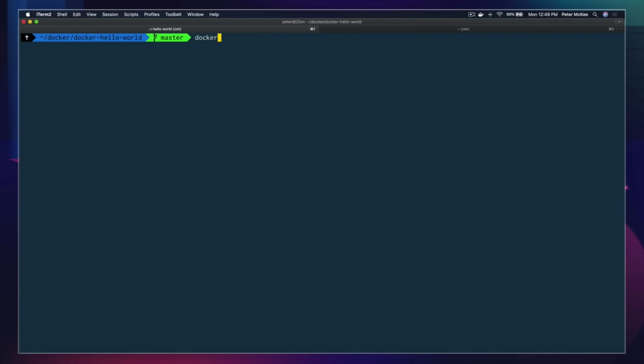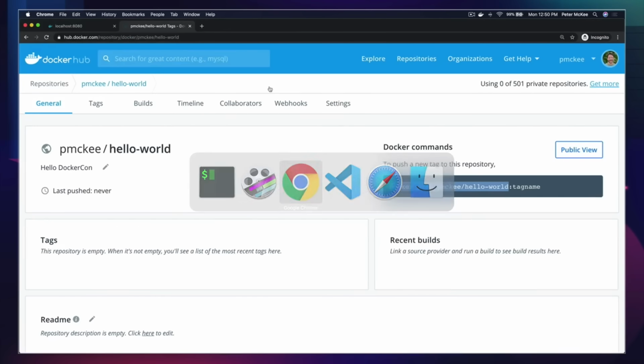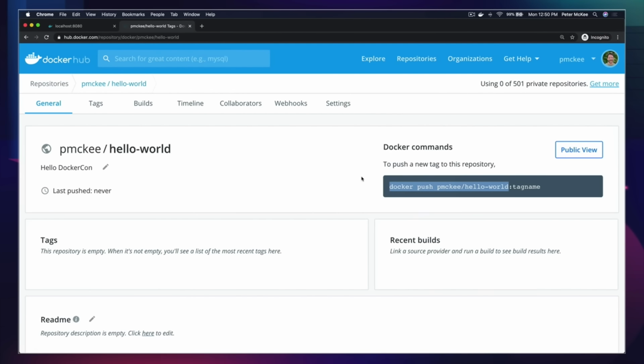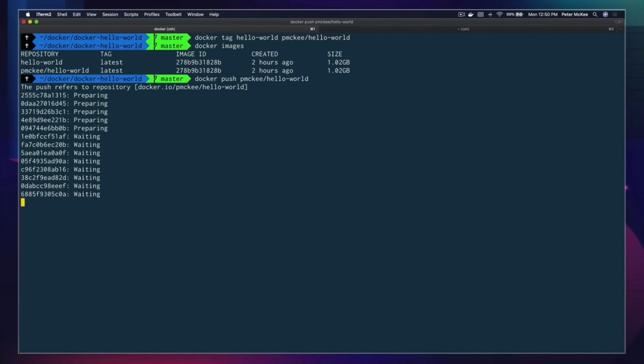So we'll run the docker tag command, and we'll give hello-world, we'll give it pMcKee/hello-world, right? So now if we look at our docker images, now we have 2 images here. So you can see we have hello-world and then pMcKee/hello-world. And so now we can just push that image up into Hub. If you remember back in Hub, this is the command right here. So we're going to do a docker push. I'm going to tell it pMcKee/hello-world. And now it's going to push that up there.